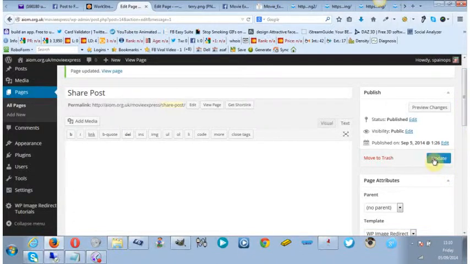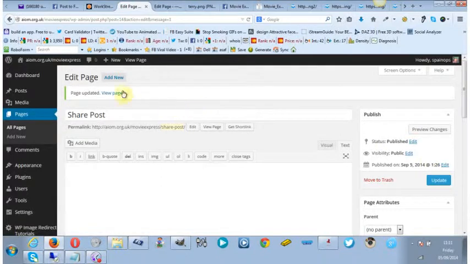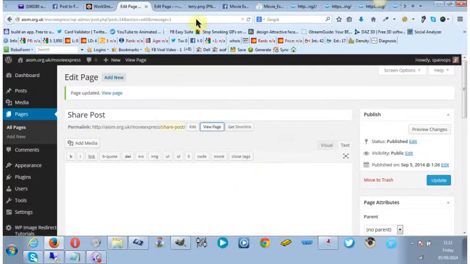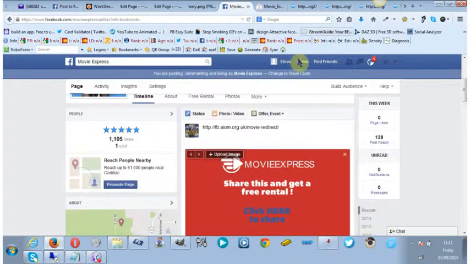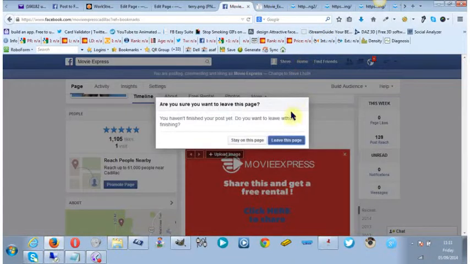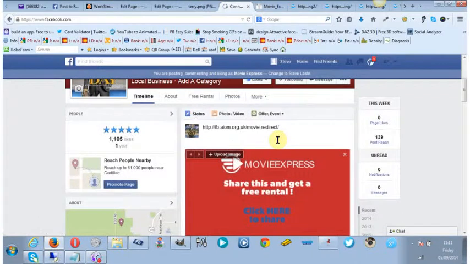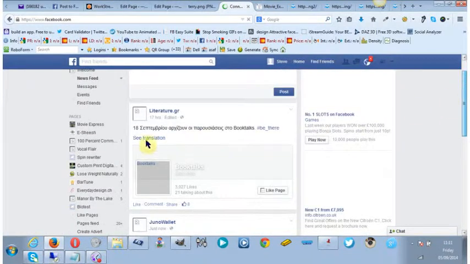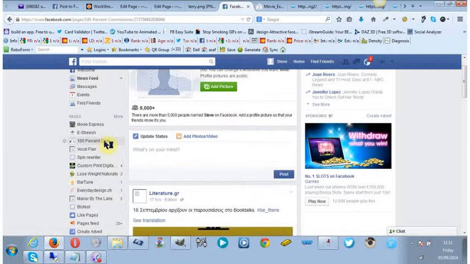I'll have a go, see if this works. Okay, so let's copy the link. I'm just going to post this on one of my test pages. So let's go here.